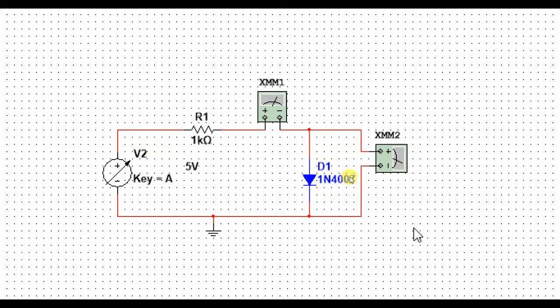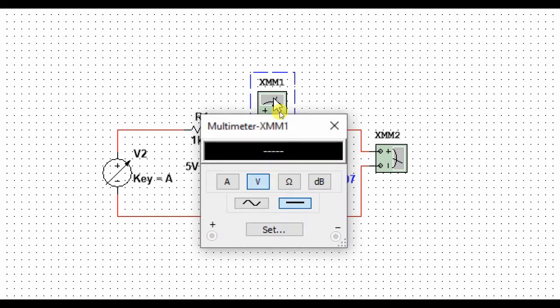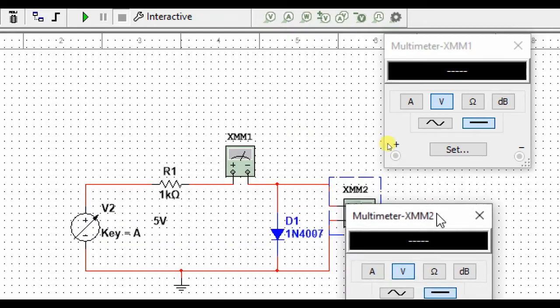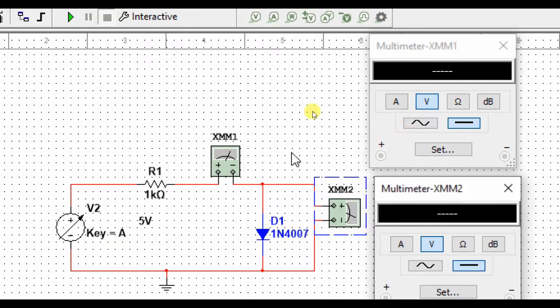Let us see that once again. This is the supply. I have taken an interactive voltage source. Here the resistor is 1 kilo ohm, and here the ammeter, this is the diode, and this is ground, and this is the voltmeter. How can you say which one is a voltmeter and which one is the ammeter? By setting the parameters here.